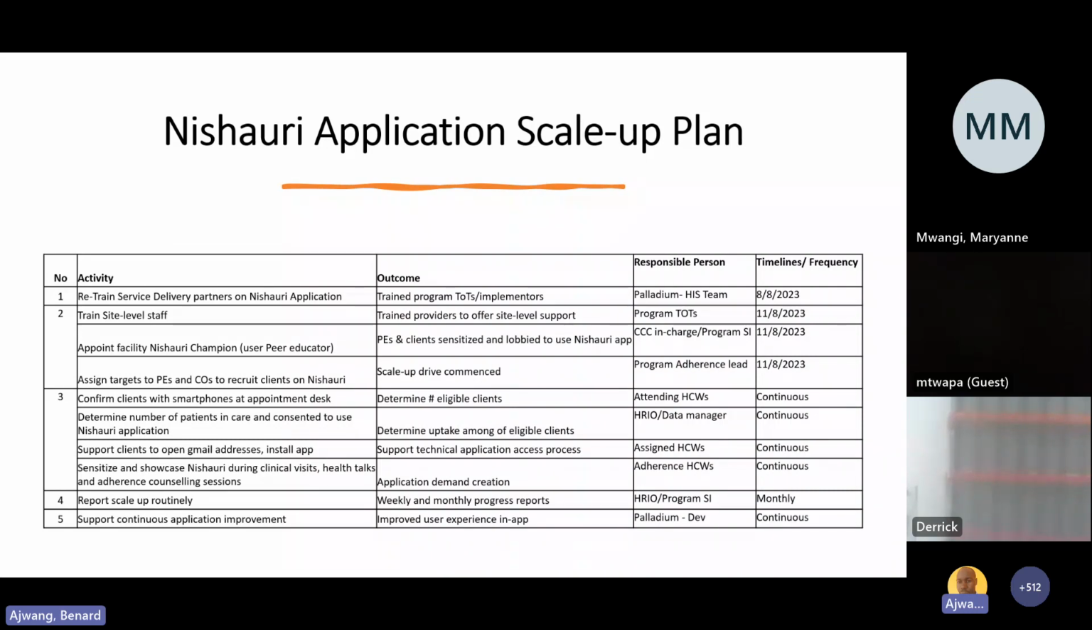And we'd also want you to appoint Nishauri champions and also to agree certain targets with the peer educators and the CEOs from each respective facility on the number of clients that they would be seeing, that they would wish to enroll. So the outcomes of those are, of course, we will have a trained provider at site, and also the peer educators and clients will need to be sensitized. And then we will have a plan to drive the scale up by the partner, but also at the facility level. So the responsible people are in that plan.